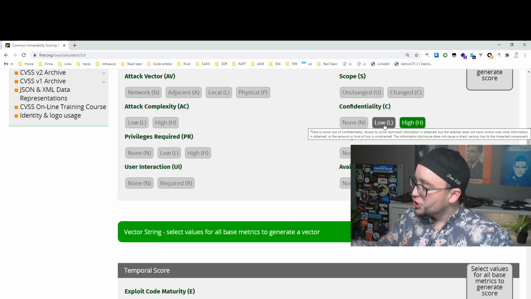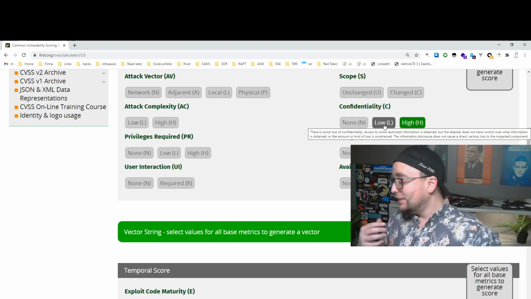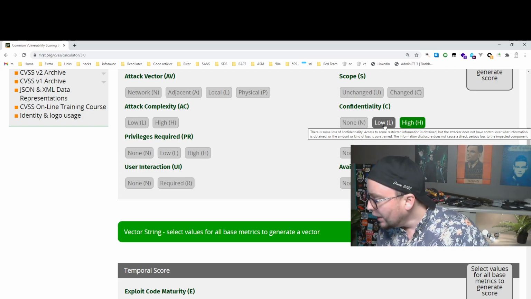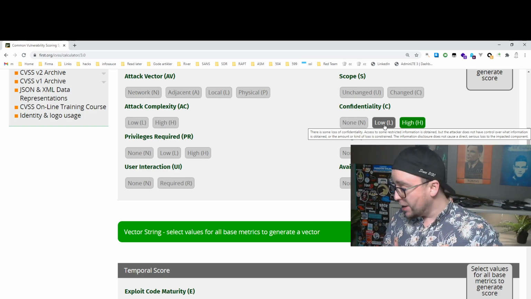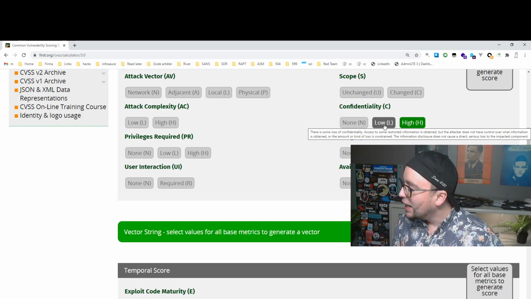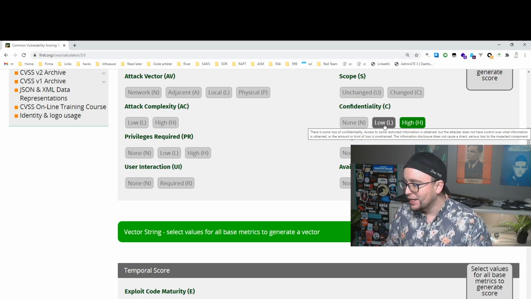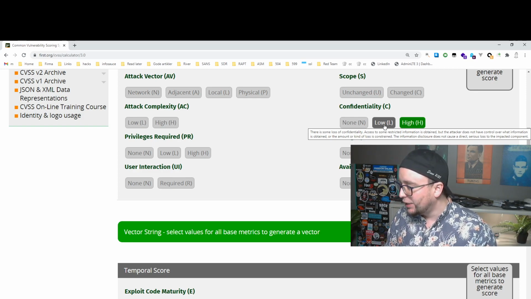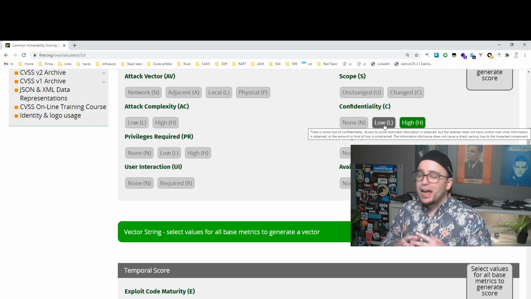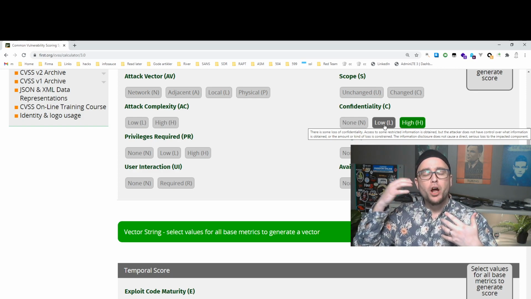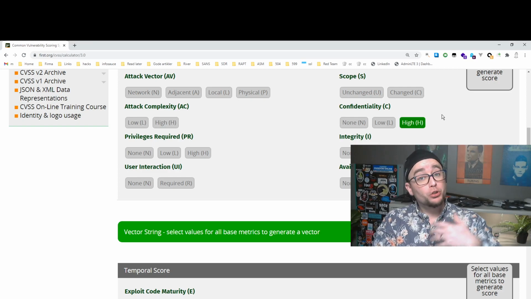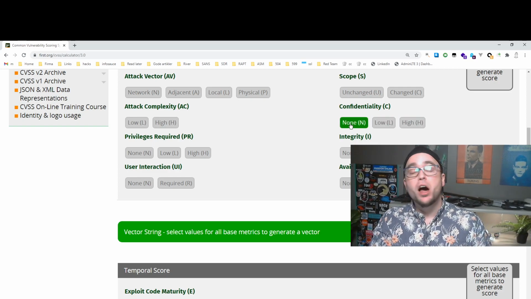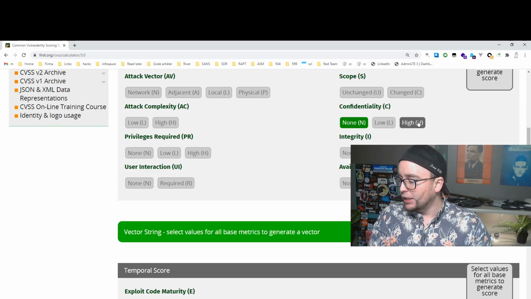For example, confidentiality low is a description that says there is some loss of confidentiality. Access to some restricted information is obtained, but the attacker does not have control over what information is obtained, or the amount or kind of loss is constrained. So that gives you a way to understand, and also defend, whether this should be a high risk, a low risk, or none on the confidentiality term, okay?